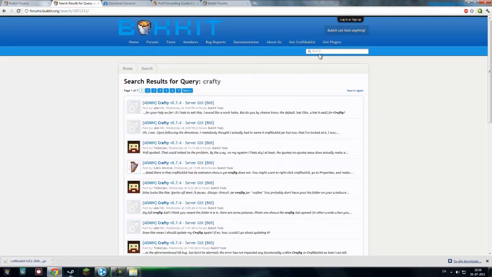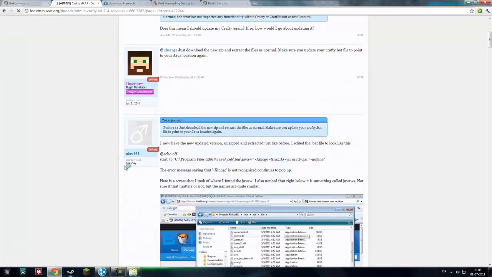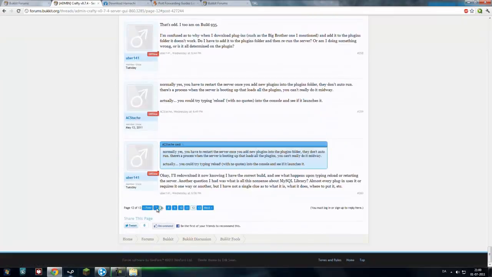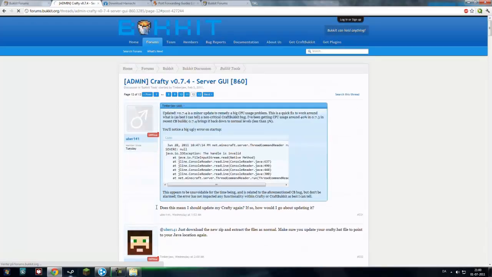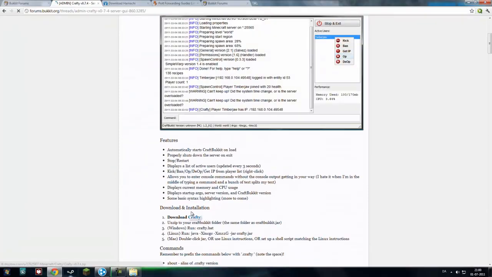Now, we will go up to the search button and search for Crafty, just like that. The link will be in the description. So we click the first one. Just gotta wait a little bit. The Bukkit forum is a little bit laggy. So we go to the front page. There. And now we click download Crafty.